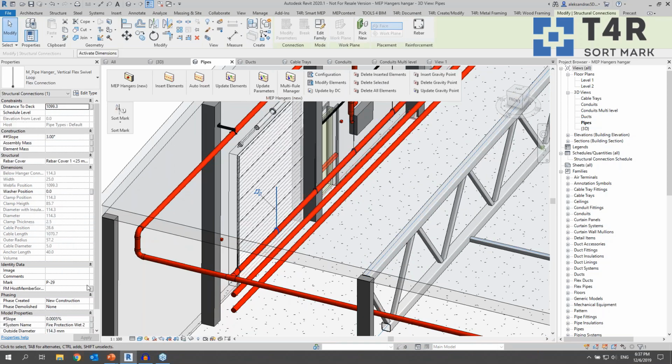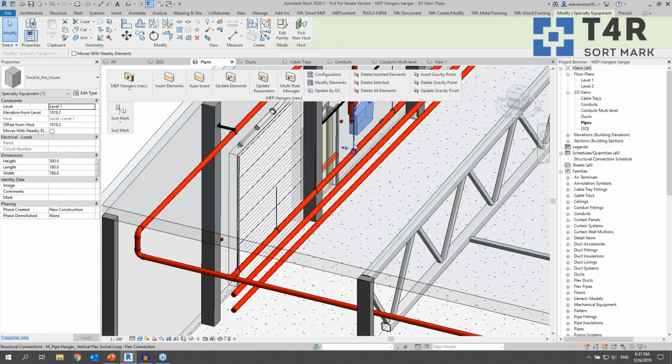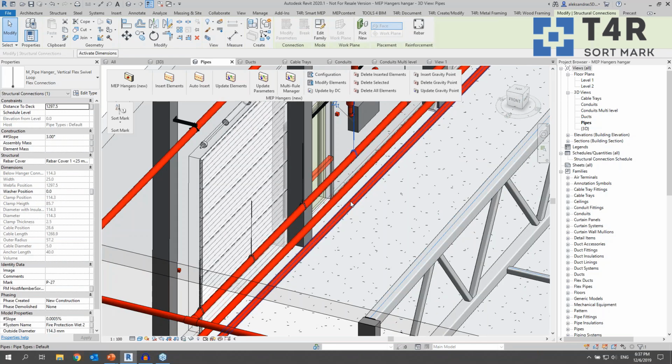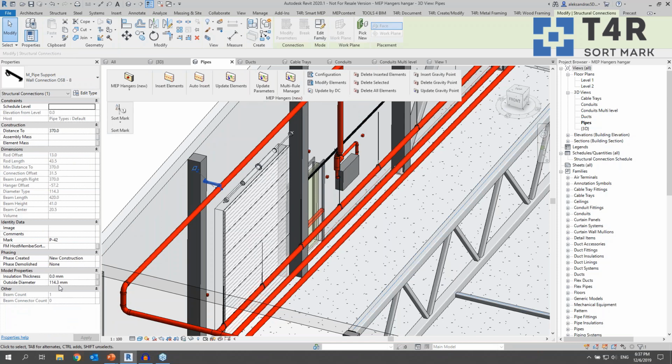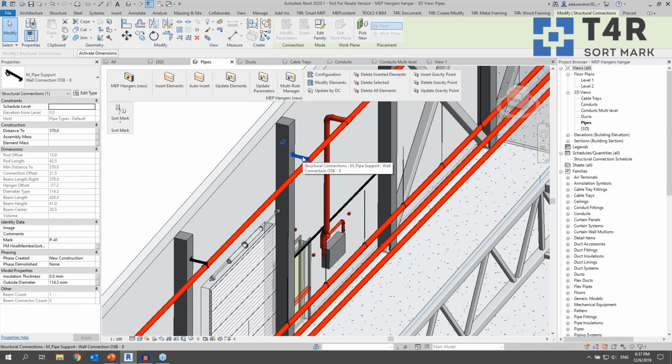And now when clicking on hanger, we have mark P29. This should be P28, and so on. P27, and of course, these ones will have all their numbers. So later that can help to schedule any element, divide them by the system. While inserting sort mark, you can enter filtering by system name, which was transferred from MEP element to the hanger, and so on. So that's very useful.